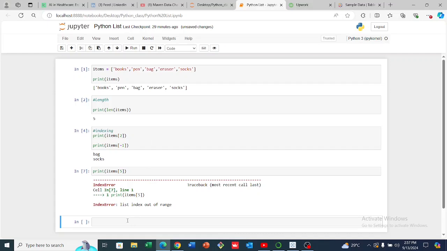So we can say, I want to print items and I want to start at pen. I want to get pen, bag and eraser, right? And remember that your index value at the beginning is usually 0, so books will be at the value of 0 and pen will be at 1. So we want to start our indexing at 1 because we want to get pen. So if pen is 1, bag is 2, eraser is going to be 3.